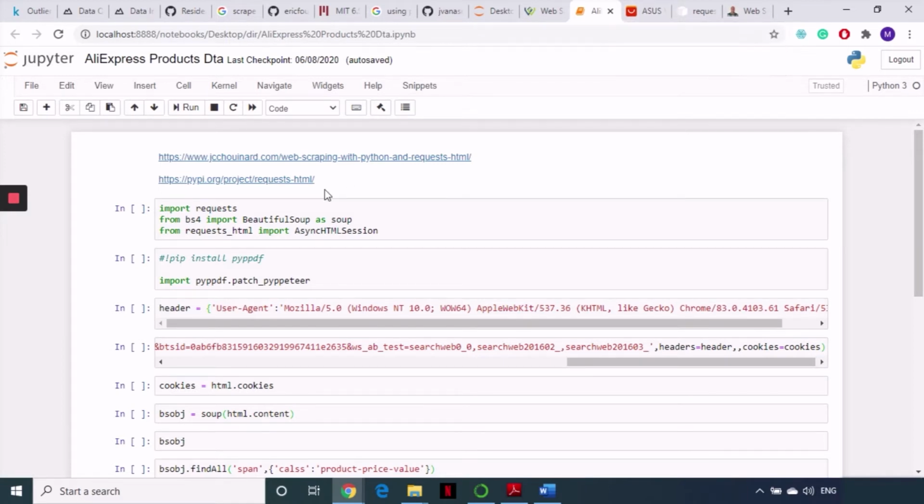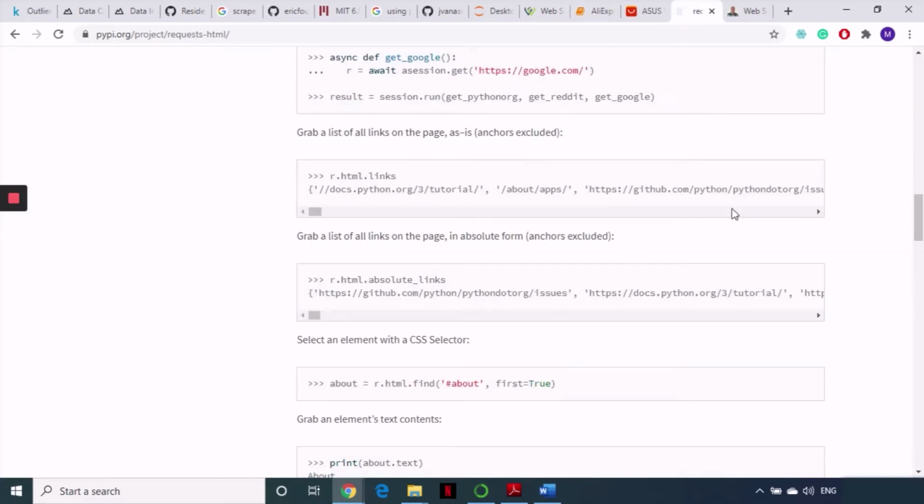We are going to scrape data from AliExpress, and first I'm going to show you how using our standard request library with Beautiful Soup we can't scrape the data, and then I'm going to show you how we'll scrape it using requests-html. So I'm importing my libraries here: requests and Beautiful Soup, and then from requests_html I import AsyncHTMLSession.